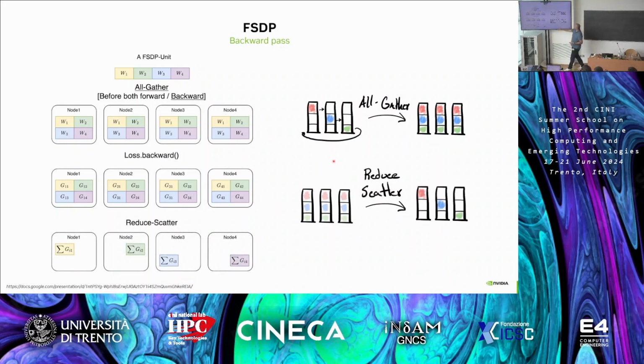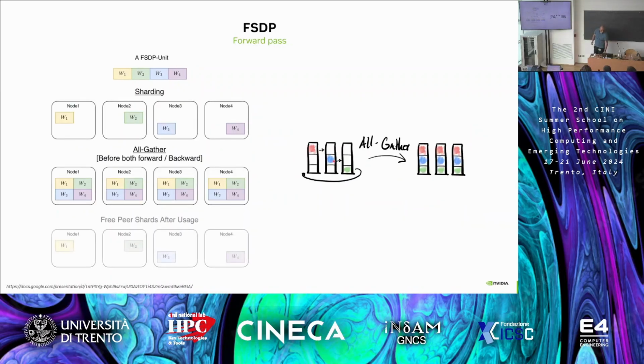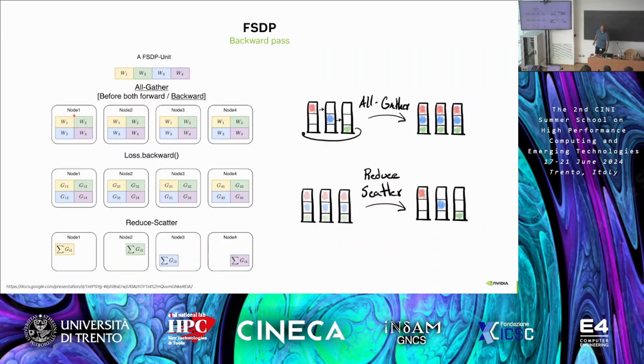Reduce scatter is, okay, all nodes have some partial results and you want to aggregate them, but not distribute them fully. You want the first row, for example, to go to the first node and so on, right? So in this way, you get the updated, full gradient. And since node 1 has weight 1, you can see it here, it just needs that gradient to actually update the weight and then move to the next iteration.